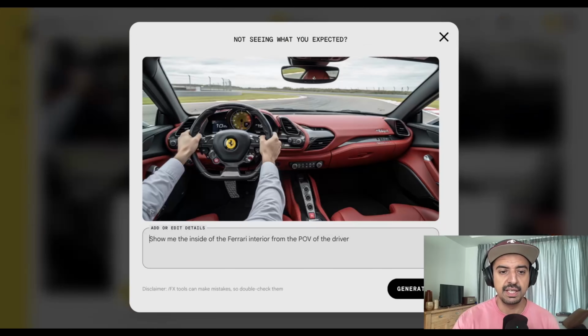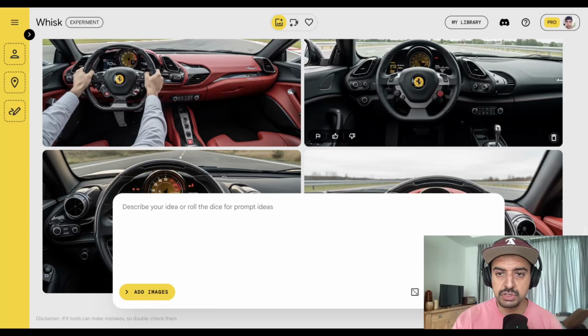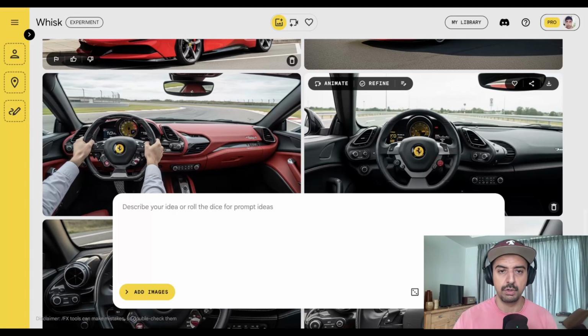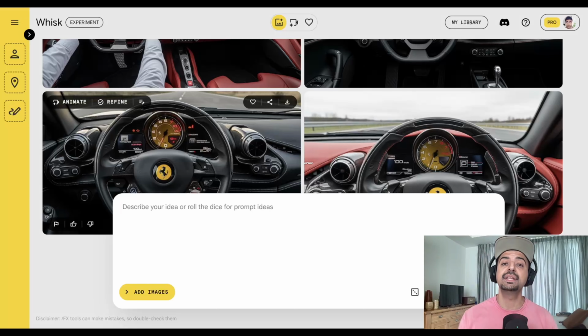So this prompt here is show me the inside of the Ferrari interior from the point of view of the driver. And again, I did different angles, different colors. The main thing is that it looks like a Ferrari. And I added some close-ups as well. When you're happy with it, download it into a folder on your desktop, call it something relevant. I've called mine Ferrari website. And then we're good to go and move on to the second part of this workflow.